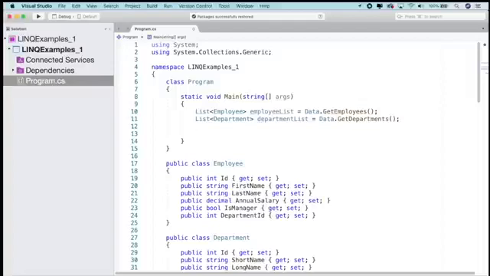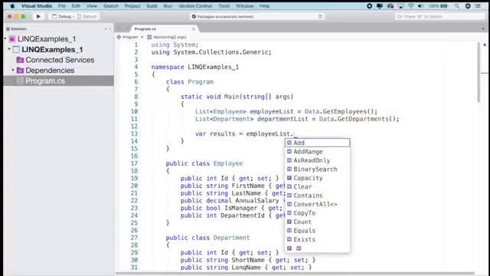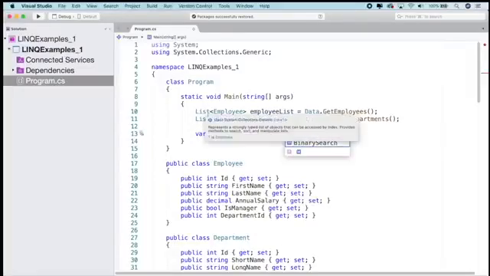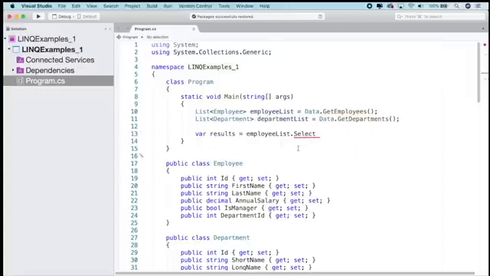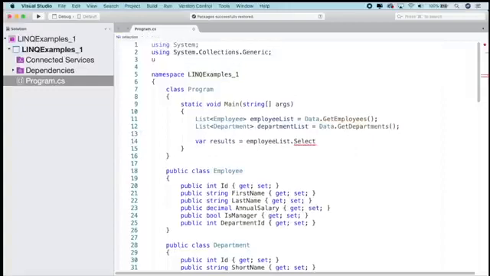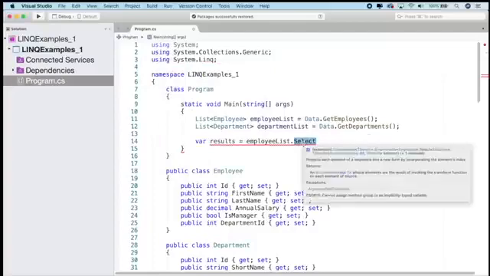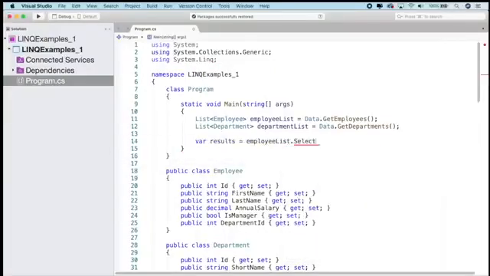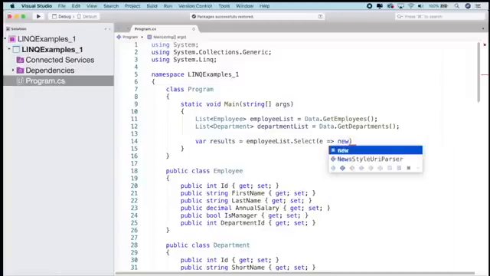So let's create a LINQ query that makes use of the select LINQ operator. In order to use a LINQ operator, we of course need to include a using directive to the System.Linq namespace. For this query, we want to select everything from the data stored in our employee list collection. We can do this by simply invoking the select method on the employee list object, like this. The select method is an extension method provided to us through LINQ. We can shape our data through the use of a lambda expression like this.